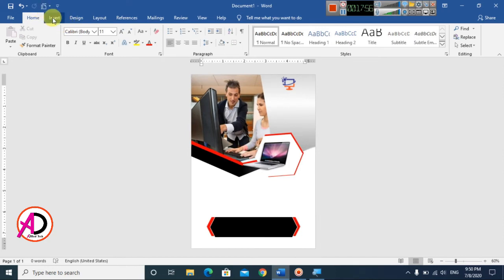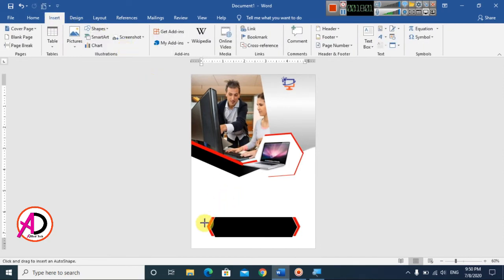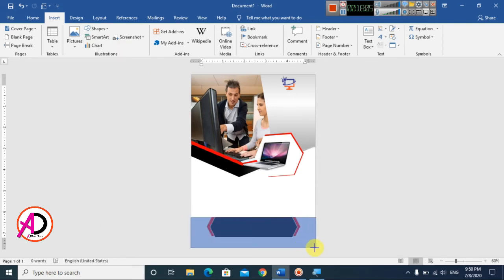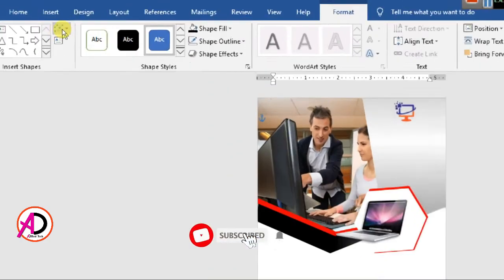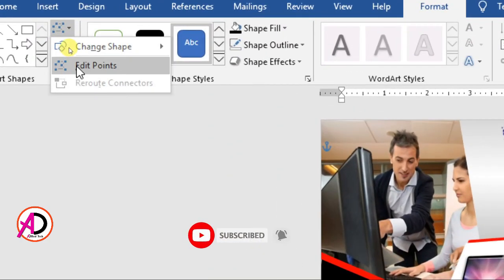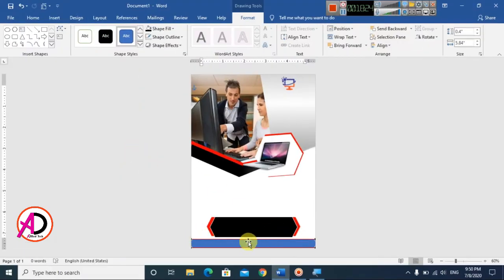And again I go to Insert and choose the shapes and choose the rectangle shape and draw this rectangle something like this, just like this, and decrease the height maybe like this, and click on this Edit Shape option, the Edit Points. You can see I zoom in here and click on Edit Points, you can see our edit points are ready for now here.